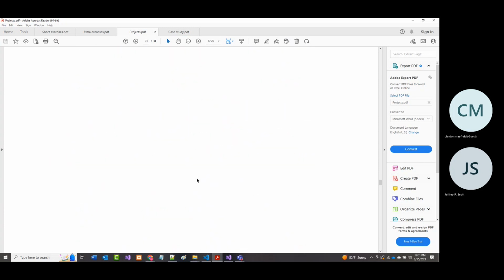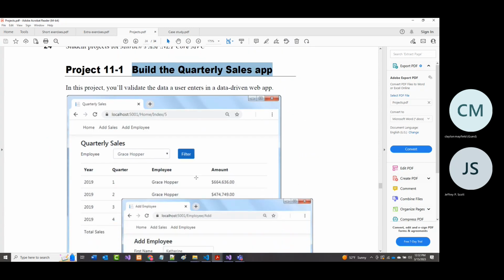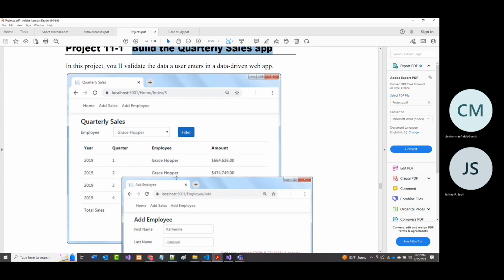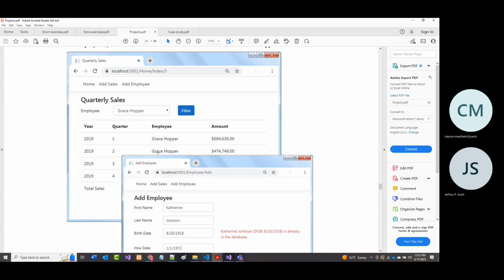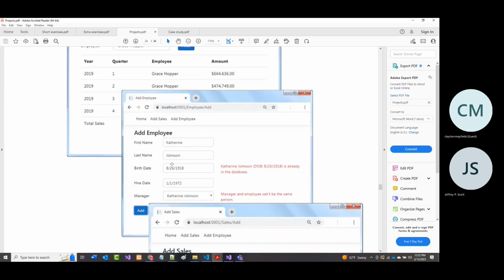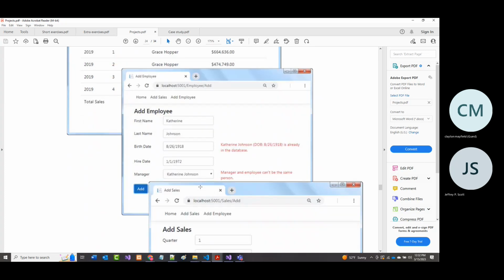So tomorrow we will work on this quarterly sales app. And when you look at it, it'll have a database, just so you know. And these are some of the validations you'll be able to do. All right. So we're trying to add a new employee, and it's telling us that Catherine Johnson, with that date of birth, is already in the database. And Catherine Johnson cannot report to Catherine Johnson. That's just the rule that they made up.